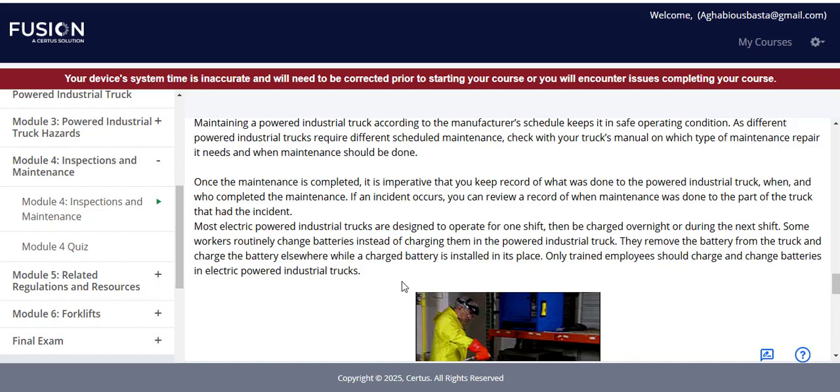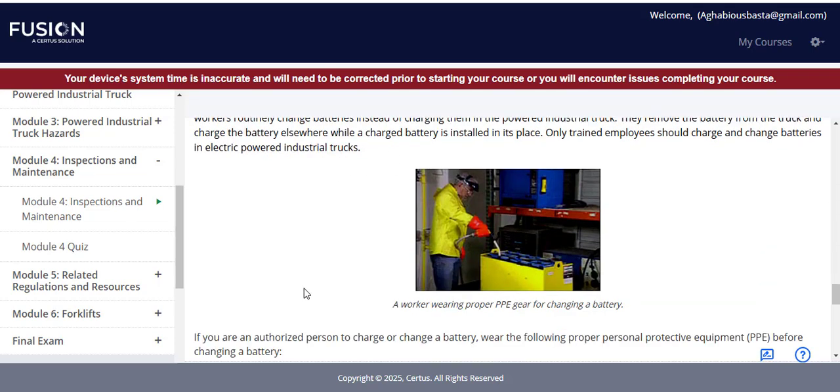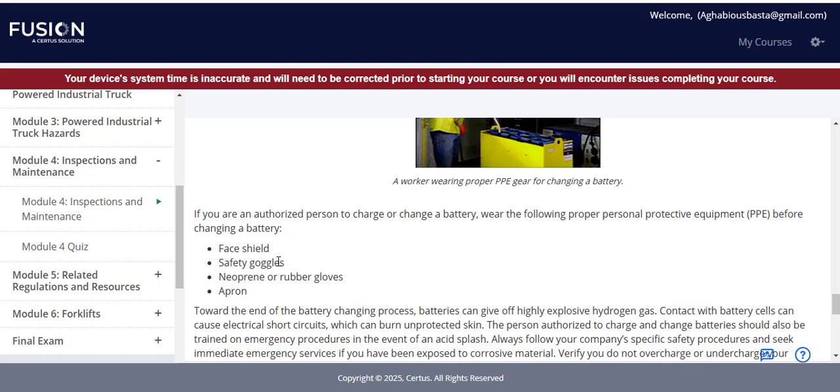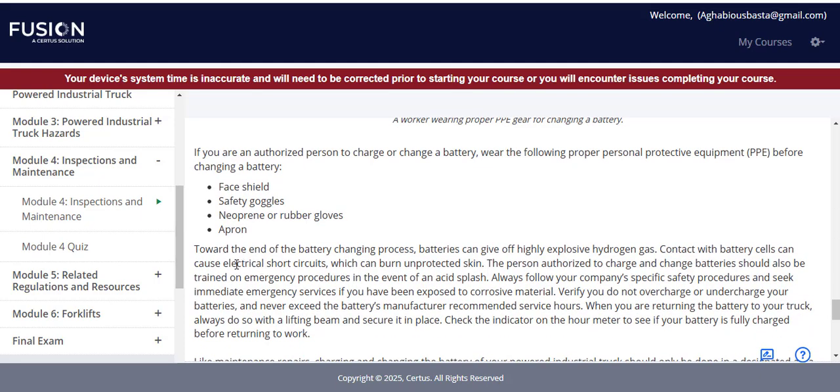If you are an authorized person to charge or change a battery, wear the following proper personal protective equipment, PPE, before changing a battery: face shield, safety goggles, neoprene or rubber gloves, and apron. Toward the end of the battery changing process, batteries can give off highly explosive hydrogen gas. Contact with battery cells can cause electrical short circuits, which can burn unprotected skin.